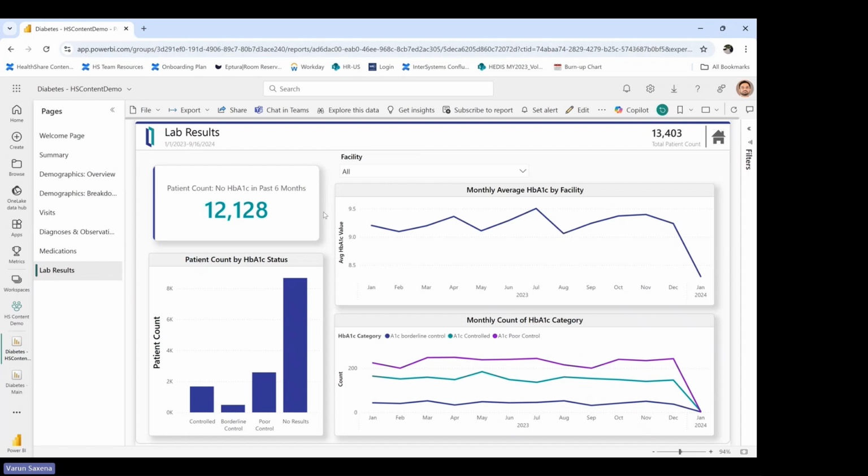Again, general practice is to have your A1C blood test done every 6 months. So some of these patients might have had an A1C earlier in the year, but based on the past 6 months from the current date, 12,000 of them did not. So it is important to call that out. And this information might be of interest to the user of this dashboard.